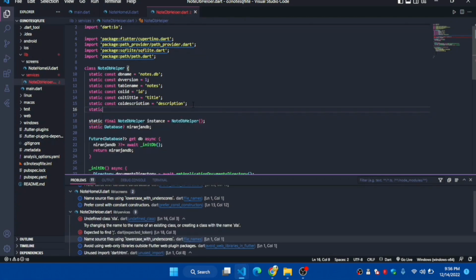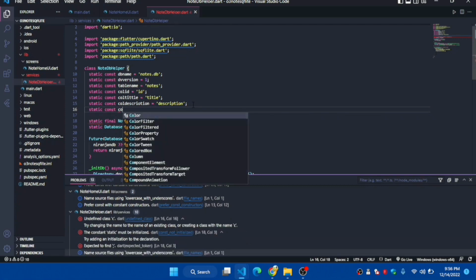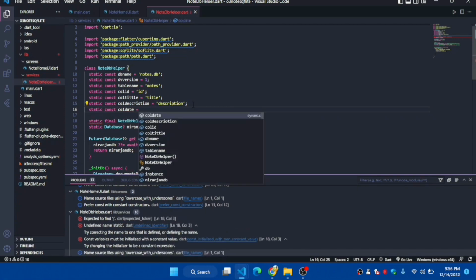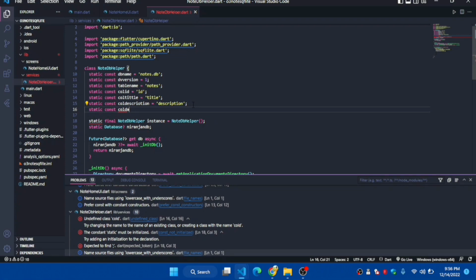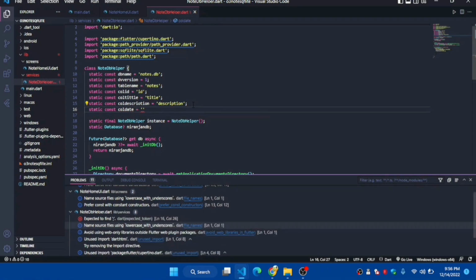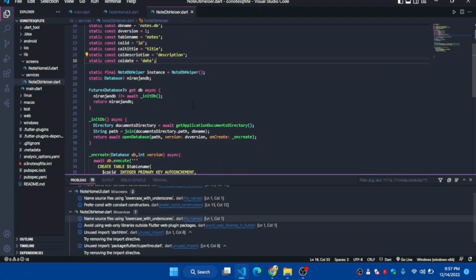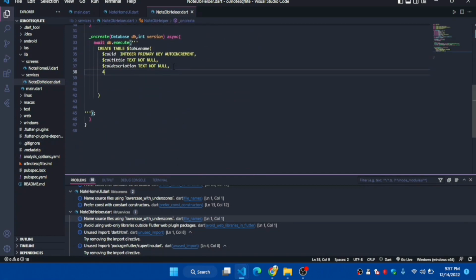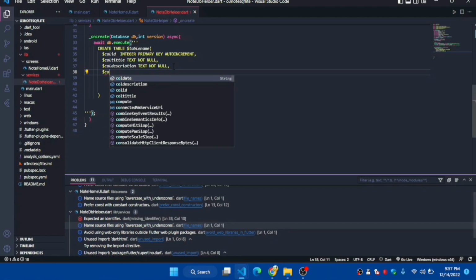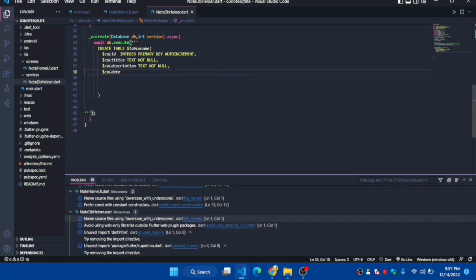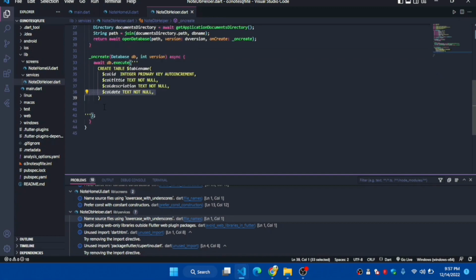So okay, let me add one more column to store the date and time. I don't know whether I will implement this in the UI or not. I am storing it inside the call date variable, and the column name is date. So the column name is inside the call date, and this is of type date time, or okay, it is of type TEXT and it is NOT NULL.